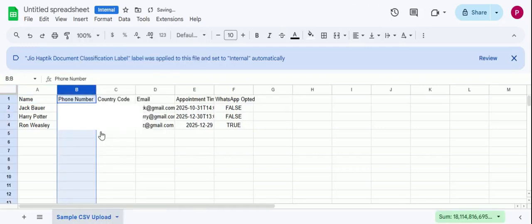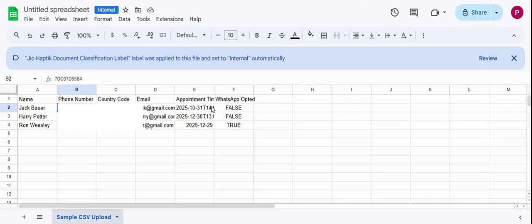For my sheet, I have them separated, so I'll just delete the full phone number column to keep things clean. All the other columns, like email, appointment time, or WhatsApp opt-in, are completely optional. If you don't need them, just select them and delete them. Let's clean that up. Perfect.